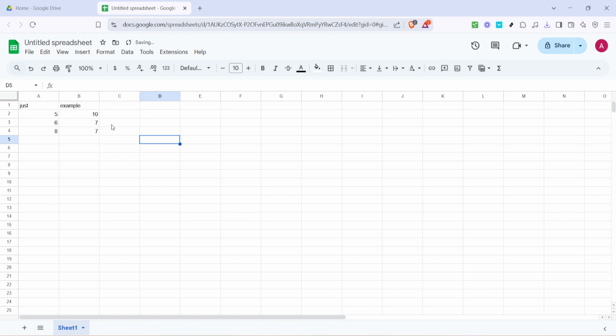After your data is all set up, it's time to highlight the cells you want to include in the graph. Simply click and drag over your data to select it. Ensure you have covered all necessary cells for a comprehensive chart. A well-selected dataset means a more informative visualization.